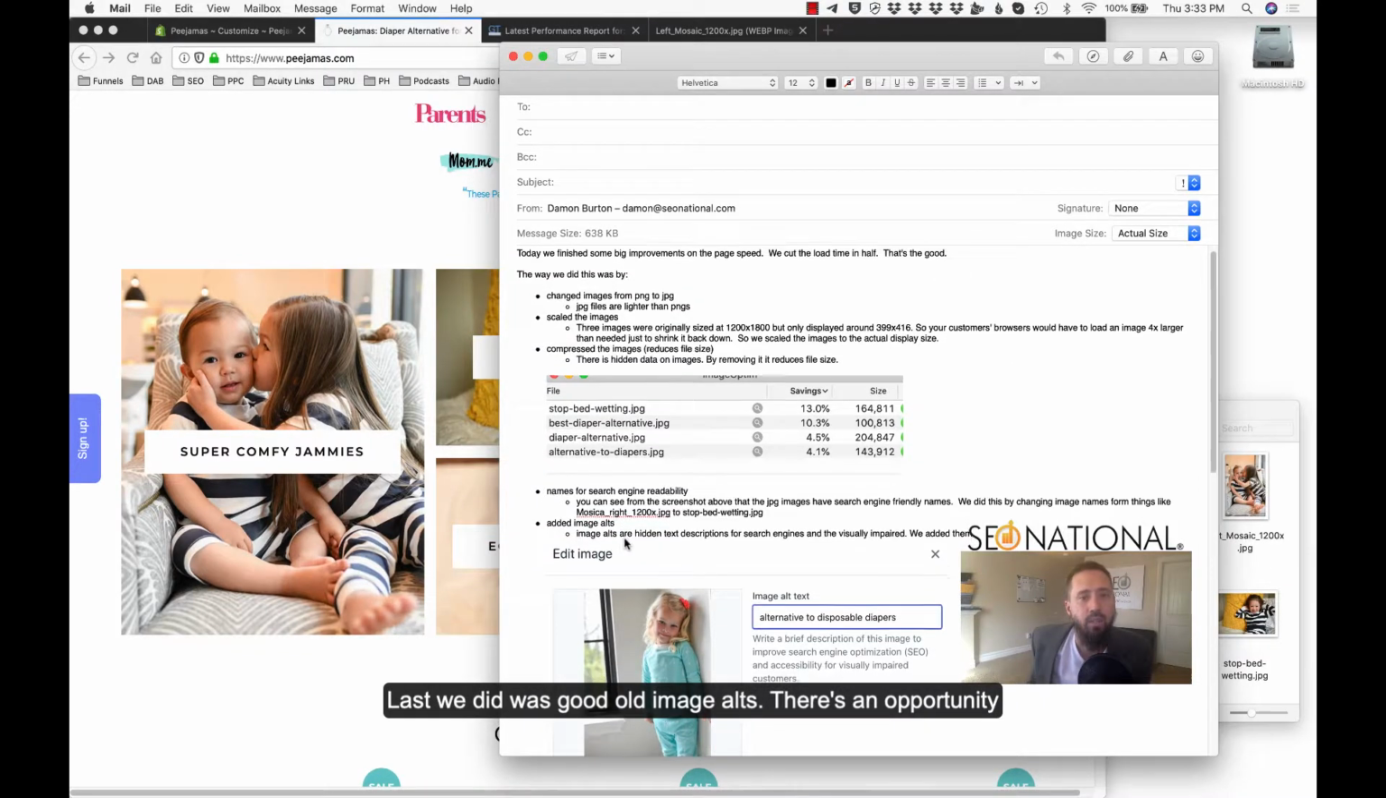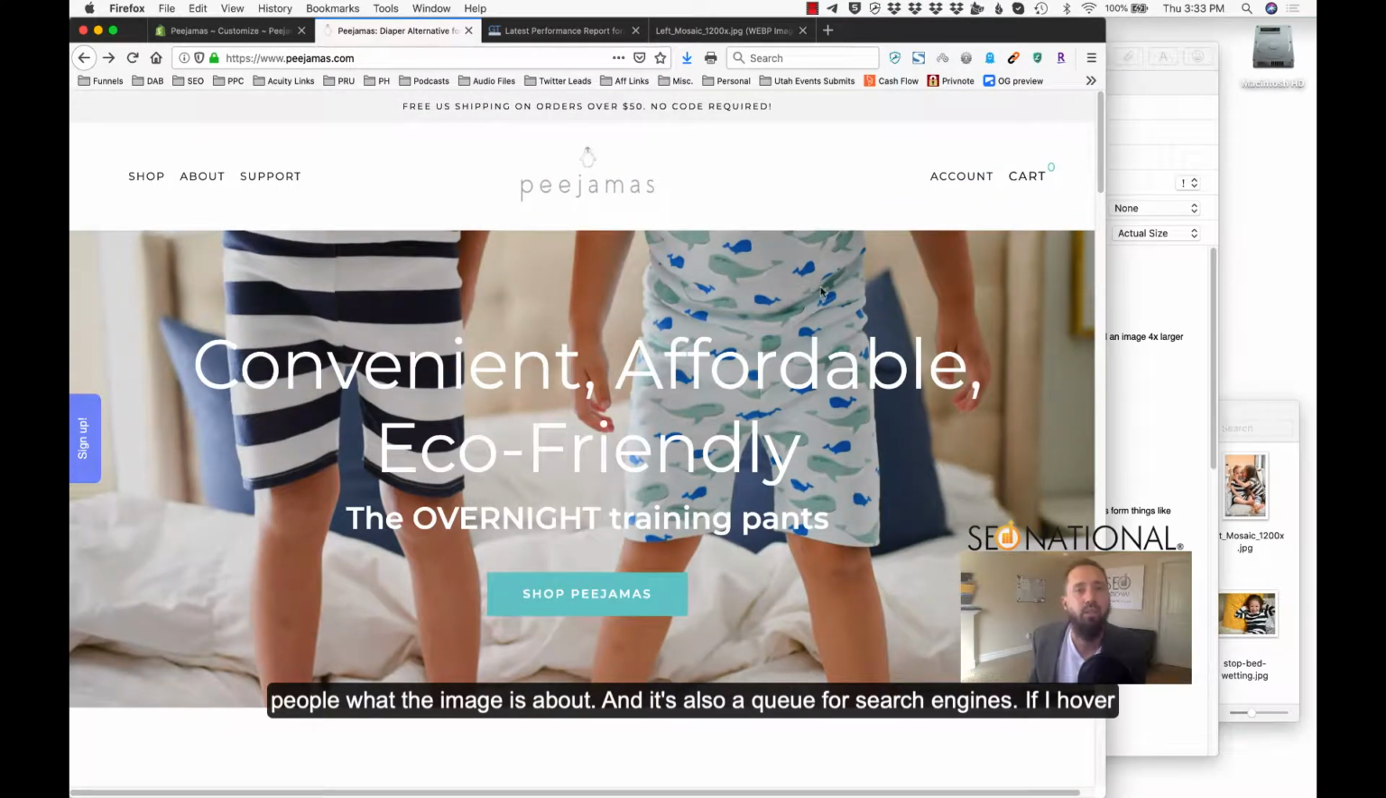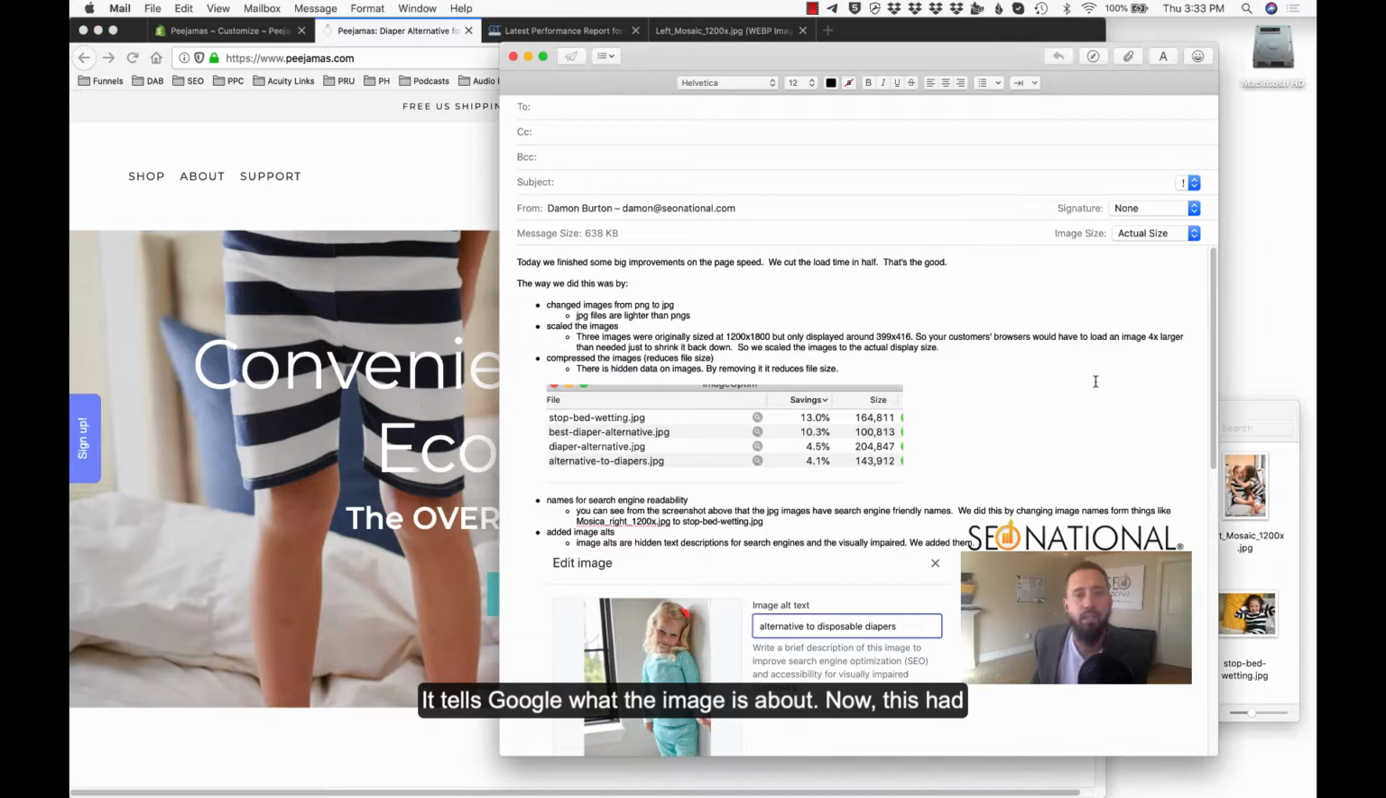Last we did is good old image alts. There was an opportunity to add image alt text. What image alts are, if you don't know, is for the visually impaired. Some browsers have readers and they'll tell visually impaired people what the image is about. And then it's also a cue for search engines. So if I hover over this, you'll see it pop up, diaper alternative for potty training. And so it tells Google what the image is about.